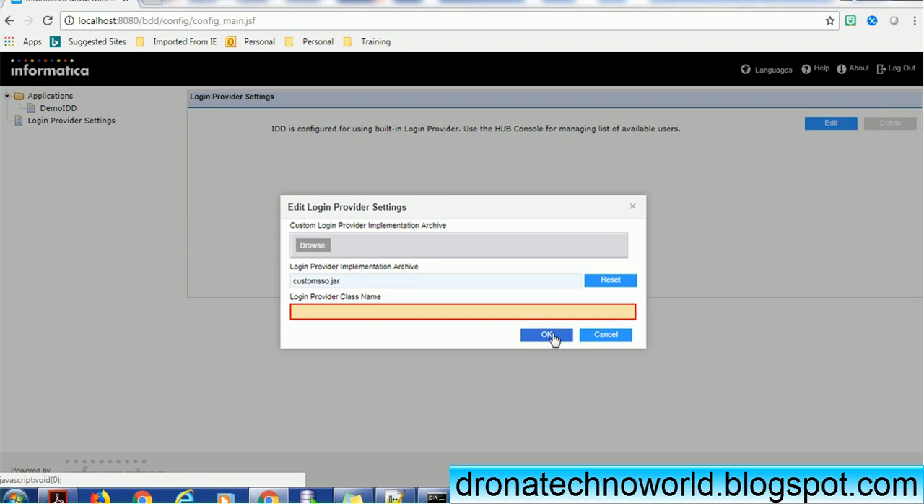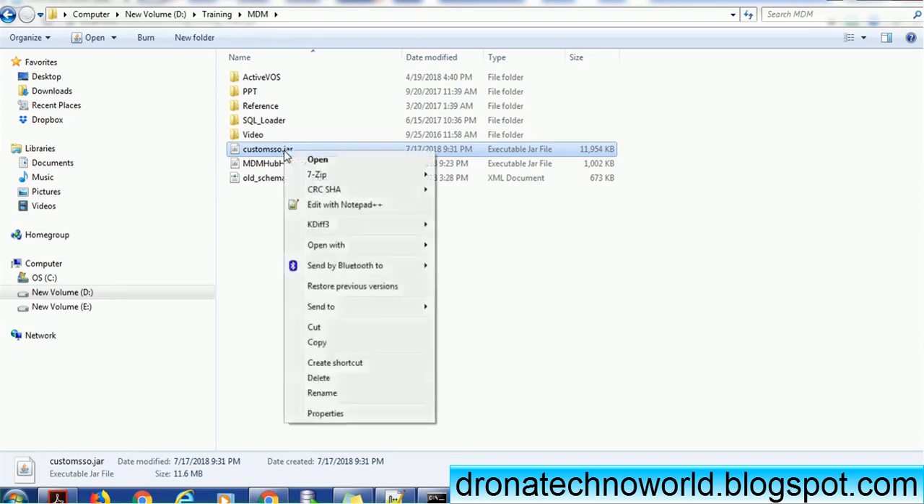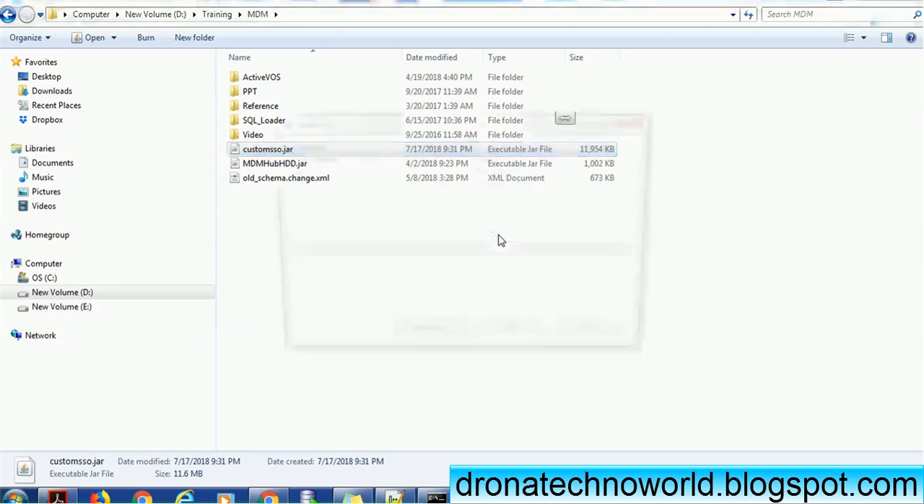Here it's mandatory. The class name for the login provider we have to copy from this jar file. One way is to open your Eclipse and copy it from there. The second is to right-click on this jar file and extract it. I would just say extract inside that folder.